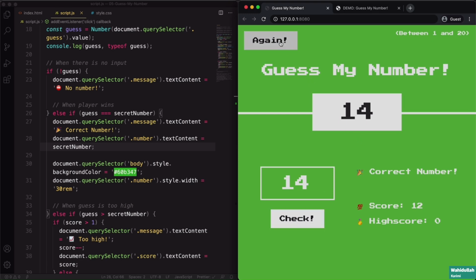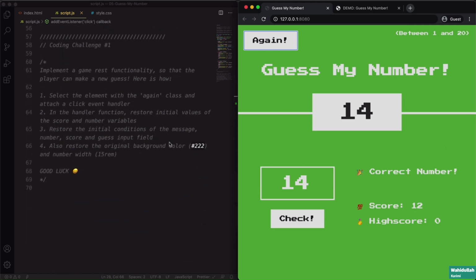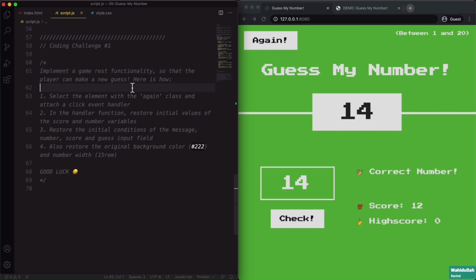And so now it's time to implement the functionality of this again button, which will basically reset this entire interface. So let's go to the challenge I have for you here. The challenge is to implement the game reset functionality so that the player can basically play again. And here I'm giving you all the steps to implement this functionality in order to make it a little bit easier and not too overwhelming. Now, if you don't want the steps, then just pause the video now and try to implement it on your own. But probably at this point, it's better to get a step-by-step recipe of what you need to do.